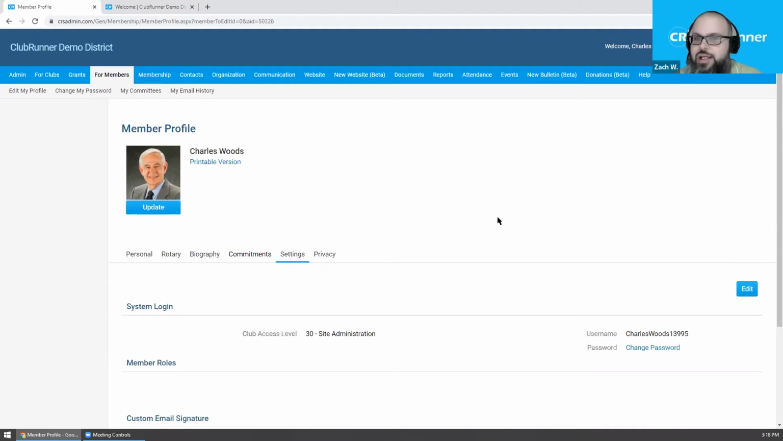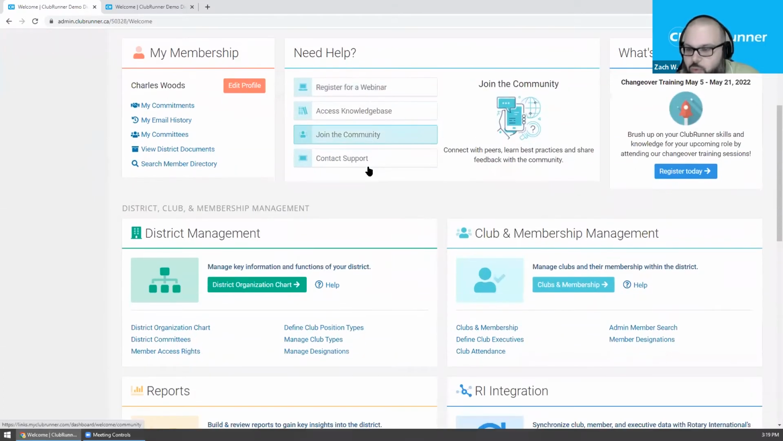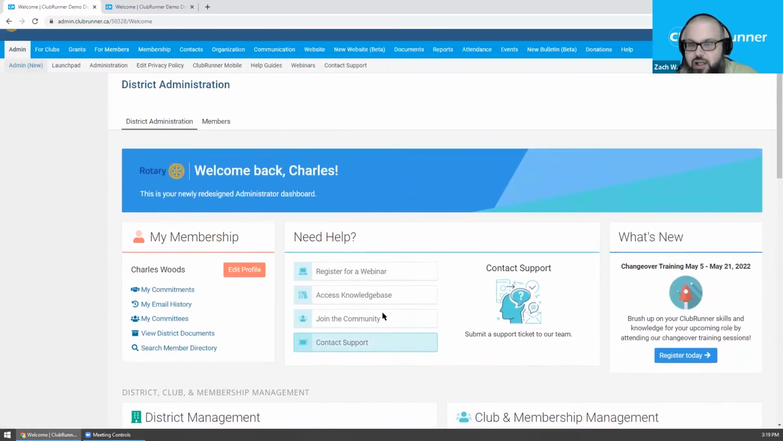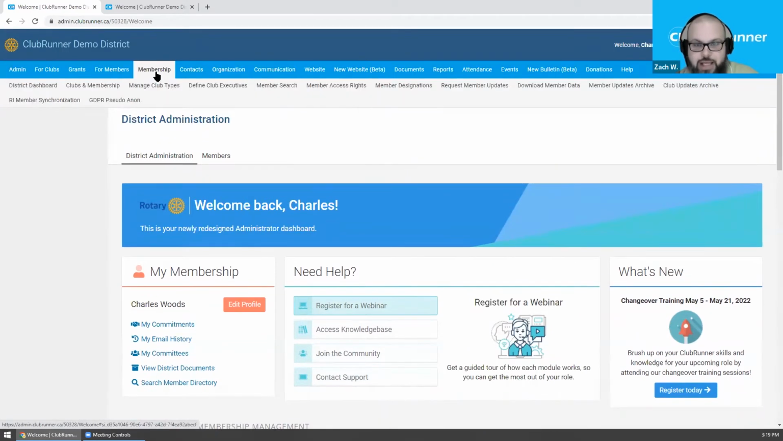All right, so let's take a look at how we as a district administrator would start to manage our clubs and how we manage that information. So I am going to head back to our administrative tab just real quick here to our administrative dashboard. And I want to head into the clubs and memberships. So under club and membership management here, I do have the clubs and membership link. Additionally, anywhere that I am in the system for the most part, I should also be able to use the membership tab and then the clubs and membership.